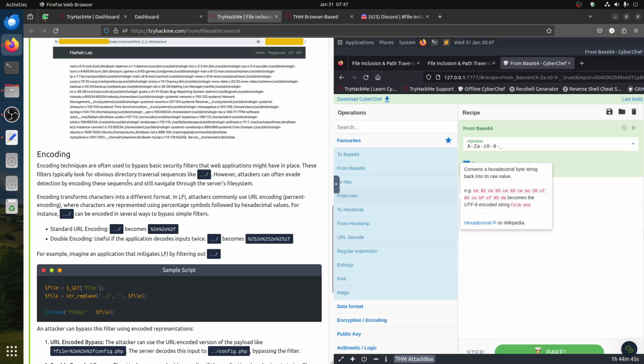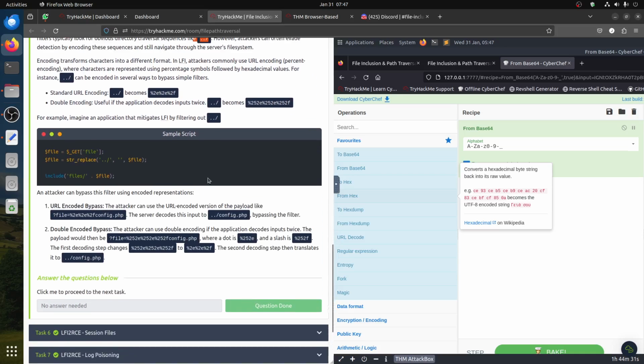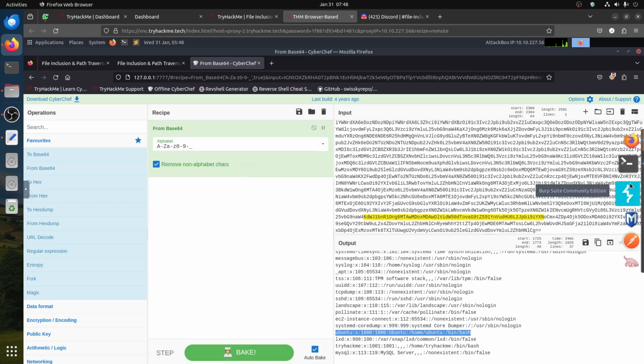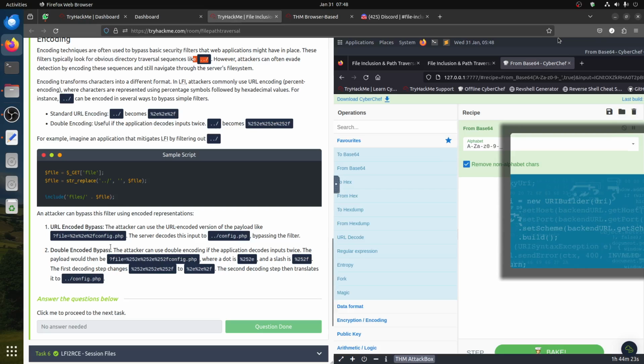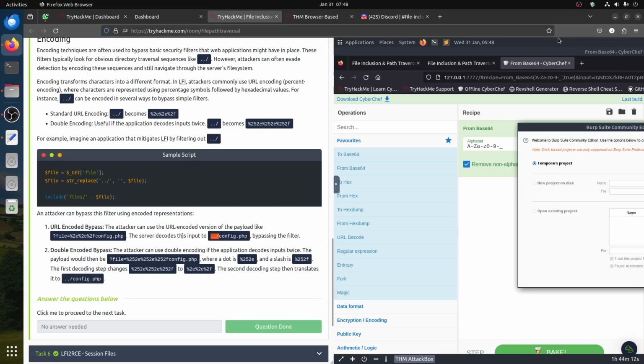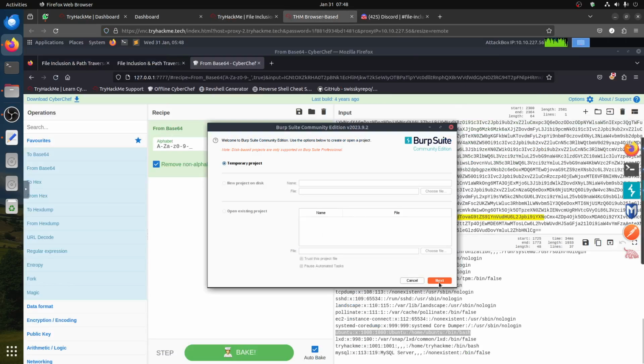Encoding, the other trick we do, is a technique often used to bypass basic security filters a web application might have in place. This filter type will look for obvious directory traversal sequences, because that's what filters usually do. So what we usually do here is use Burp Suite. Now where is Burp? Our friend Burp. You encode this. It is an encode bypass. So you encode the URL. We'll do this later on in one of the labs.